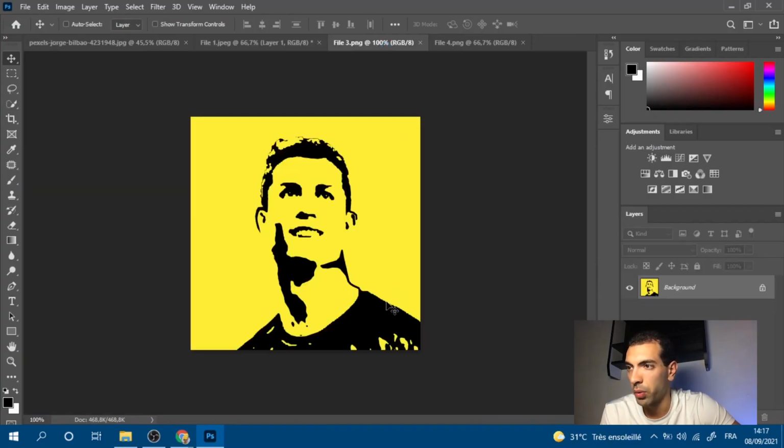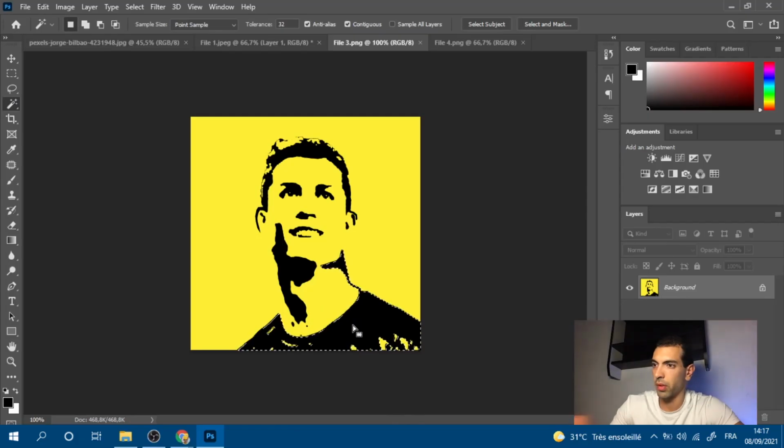File 3. What we need to do now, we need to select everything that's black. We can use the magic wand. Click here, press shift, select this black part, this black part, this black part, but it's gonna take a lot of time. It's not easy at all. It's not practical, and that's not what we're gonna do. So Control D, deselect, and we're gonna use another method.